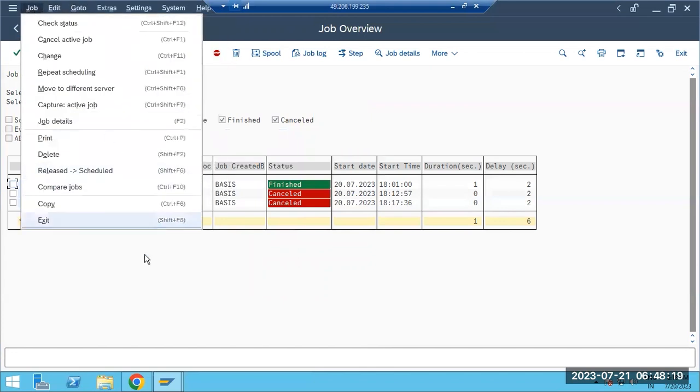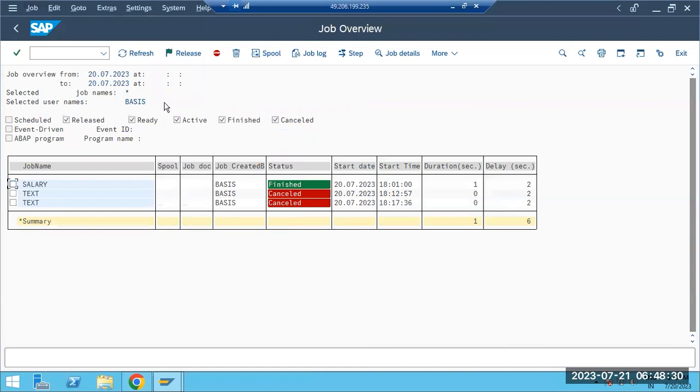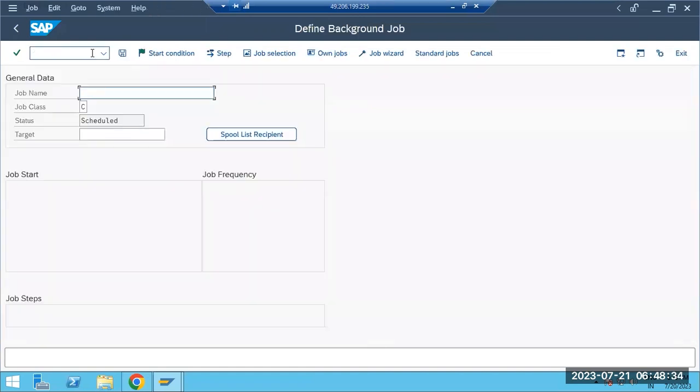So in SM37, if you want to cancel, if you want to delete, if you want to change whatever you want, everything is possible from SM37. All actions are possible from SM37. So SM36 is only for the creation of background jobs.